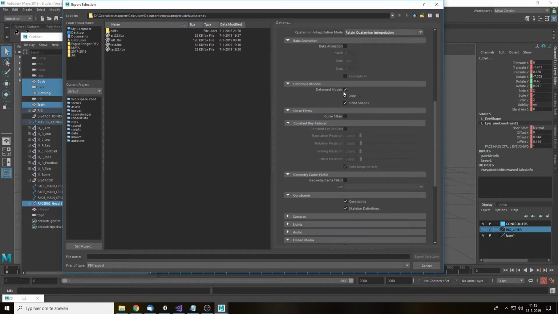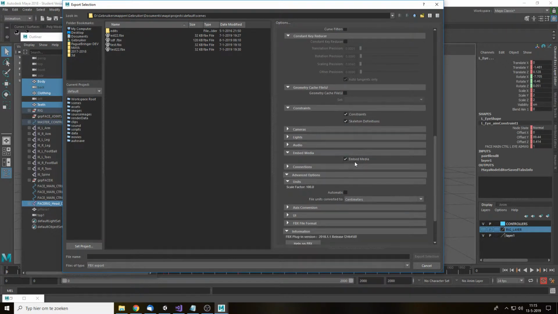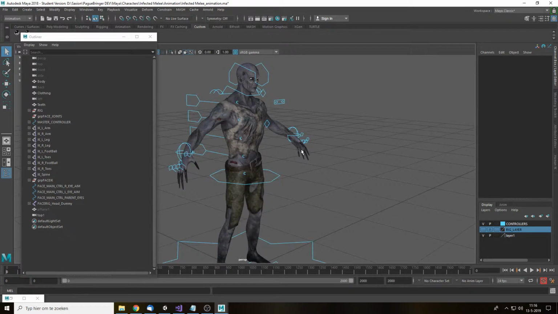Deform models, of course, skin and blend shapes, you have to turn it on. Skeleton constraints and definitions. Embed media for textures if you want to, you don't have to, of course. But make sure that the units are set to centimeters, otherwise it's not going to export properly at all, and you'll be like, what happened? But that's it. Then you just bake it, export it. Might take a little while, and that's it.